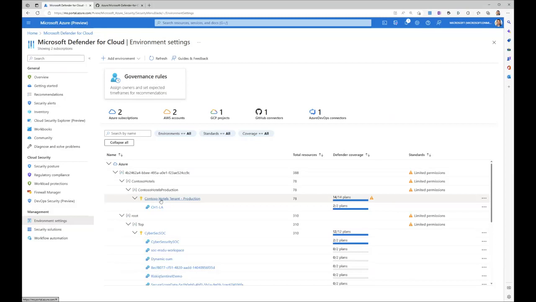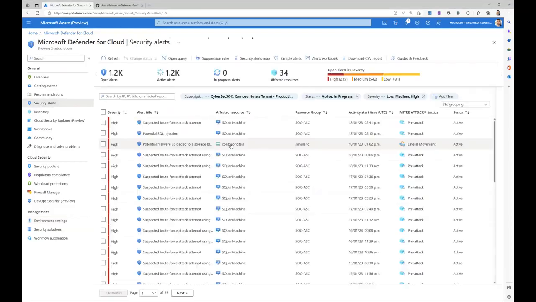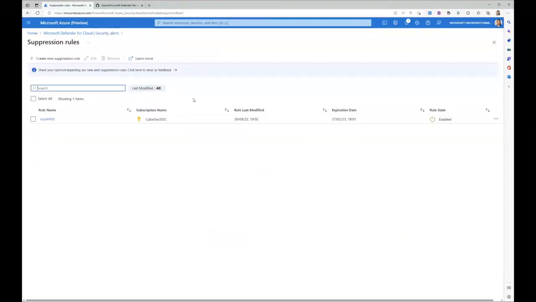After I've enabled the different Defender for Cloud plans, Defender for Cloud will alert me whenever it detects a suspicious activity. And I can see that in the security alert section, where here I can see the different alerts that Defender for Cloud has triggered for my environment. Now, to also ensure that these threat detection capabilities are tweaked for my environment, I can also here create suppression rules. Suppression rules are very, very powerful, but also very, very helpful.